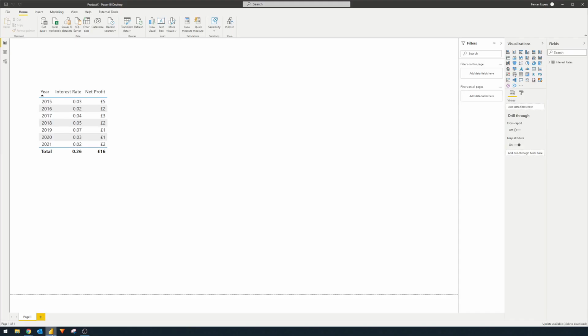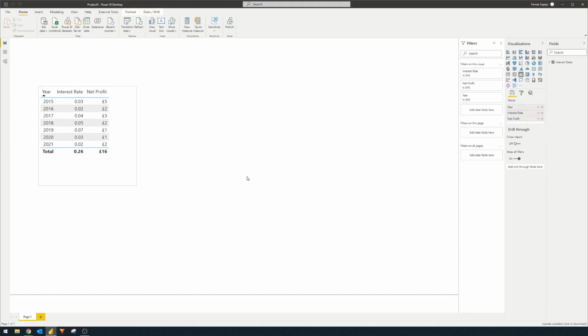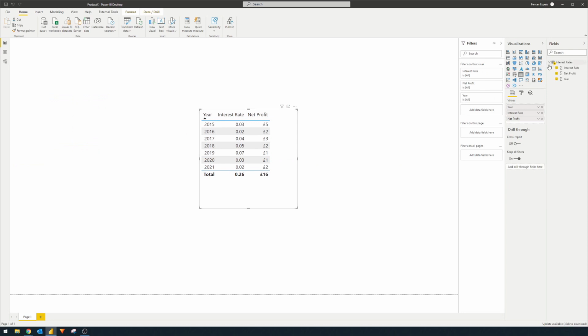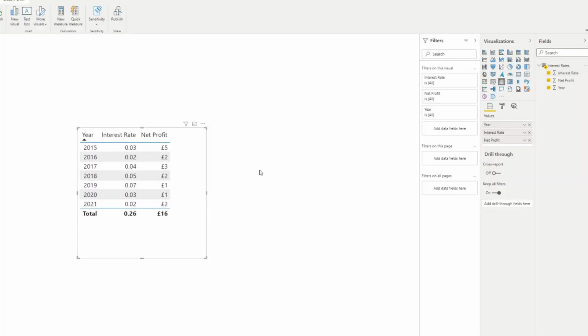So let's go to this report that I've created here. It's a really, really simple interest rates table, and it has three columns: year, the interest rate, which should be a percentage value, and then the net profit for those years. Now, I kept them intentionally small for a reason, and I want you to focus on the net profit itself. Each year has a different value here.